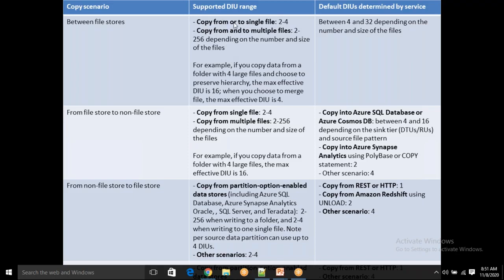Okay, you see, copy from file store to file store, single file. If you're copying a single file, 2 to 4 will be used. When you're copying multiple files, it will use 2 to 256, depending on the number of files and the size of each file. It is going to utilize from 2 to 256.